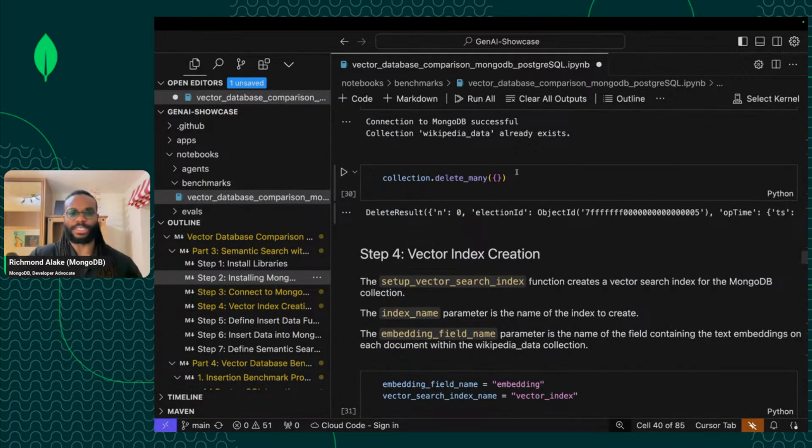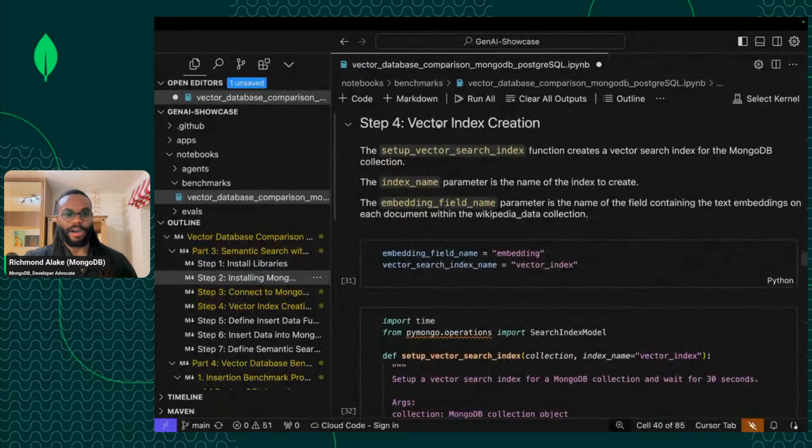I usually do this because I run this experiment several times, so we can delete everything in the database to make it clean. And then we have our vector index creation. A vector index, explained, is a data structure that allows for the efficient retrieval of vector data or vector embeddings.